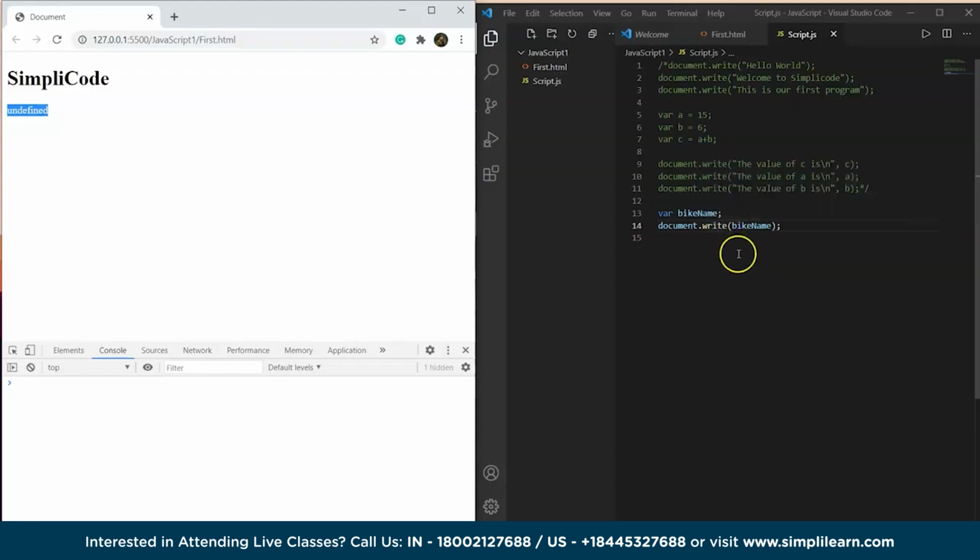Let's try to give it a value. Let's suppose we try to give bike name. We use equals to operator to assign it a value. Let's suppose we'll assign it Yamaha. Semicolon and press Ctrl plus S to save this, and here you can see the output as Yamaha. You can also assign a value to the variable during declaration, as we have done in the previous examples. Here we have assigned the variable's value at the time of declaration only.